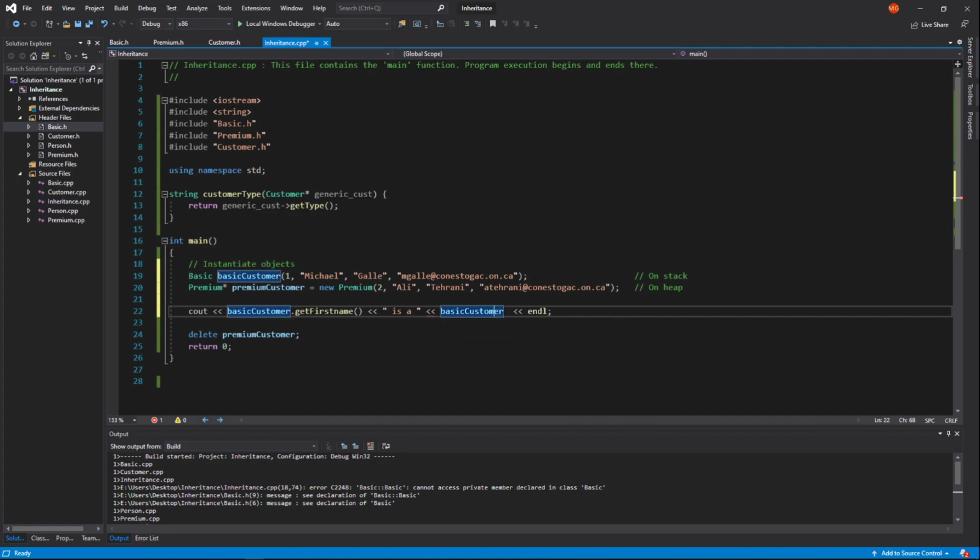Okay, so basic customer. I'm going to use this polymorphic function. So I'm going to say customer type, and now it's expecting a pointer, right? It expects a pointer to something that inherits from the customer class, and basic inherits from the customer class. But I spelt it wrong. Customer type, basic customer, and then Control S, and then it's going to go on the next line. Okay, so it's going to say Michael is a basic customer.